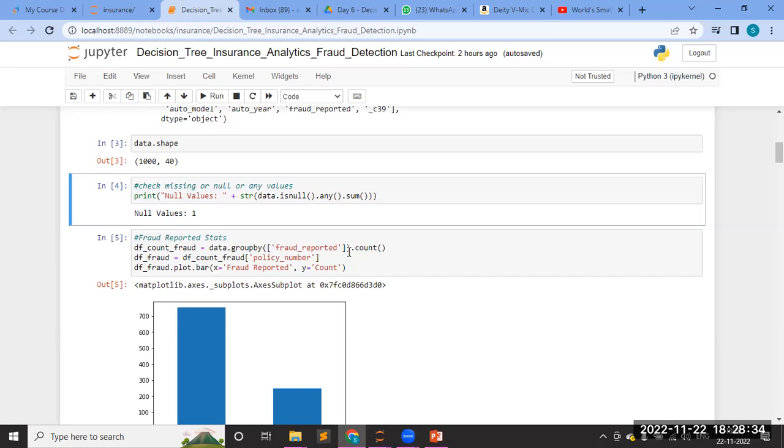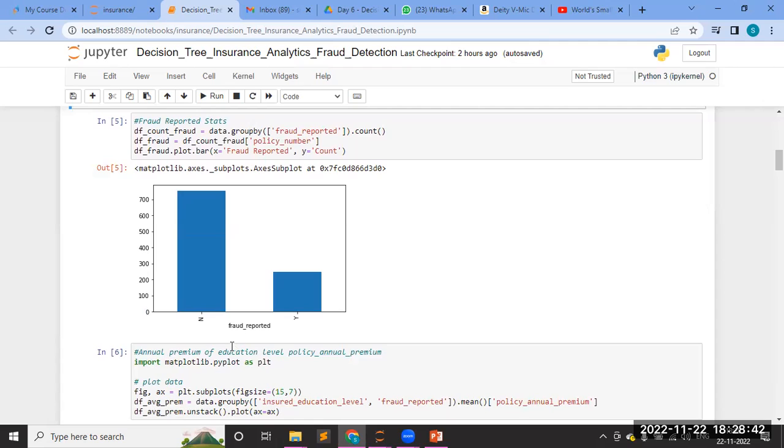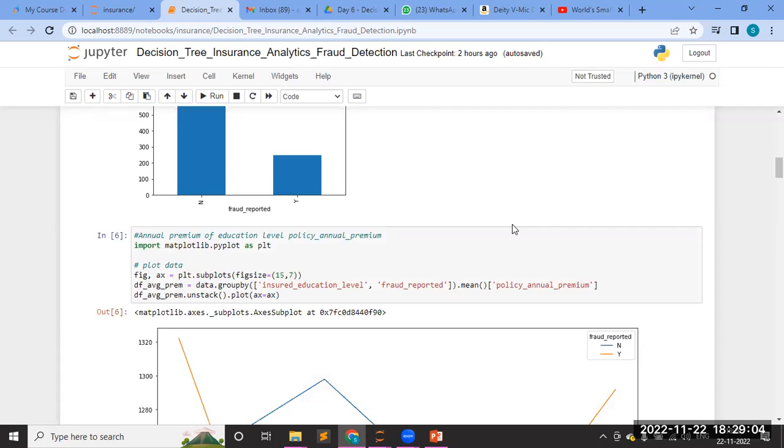To check how many fraud cases and how many non-fraud cases we have, I'll be using this bar plot. The non-fraud cases are over 700, and the fraud cases are over 200. It is not a balanced data set. In that case, you might not get good accuracy, as we have seen. Instead, we can simply go with the synthetic minority oversampling technique, SMOTE, and you can balance it.